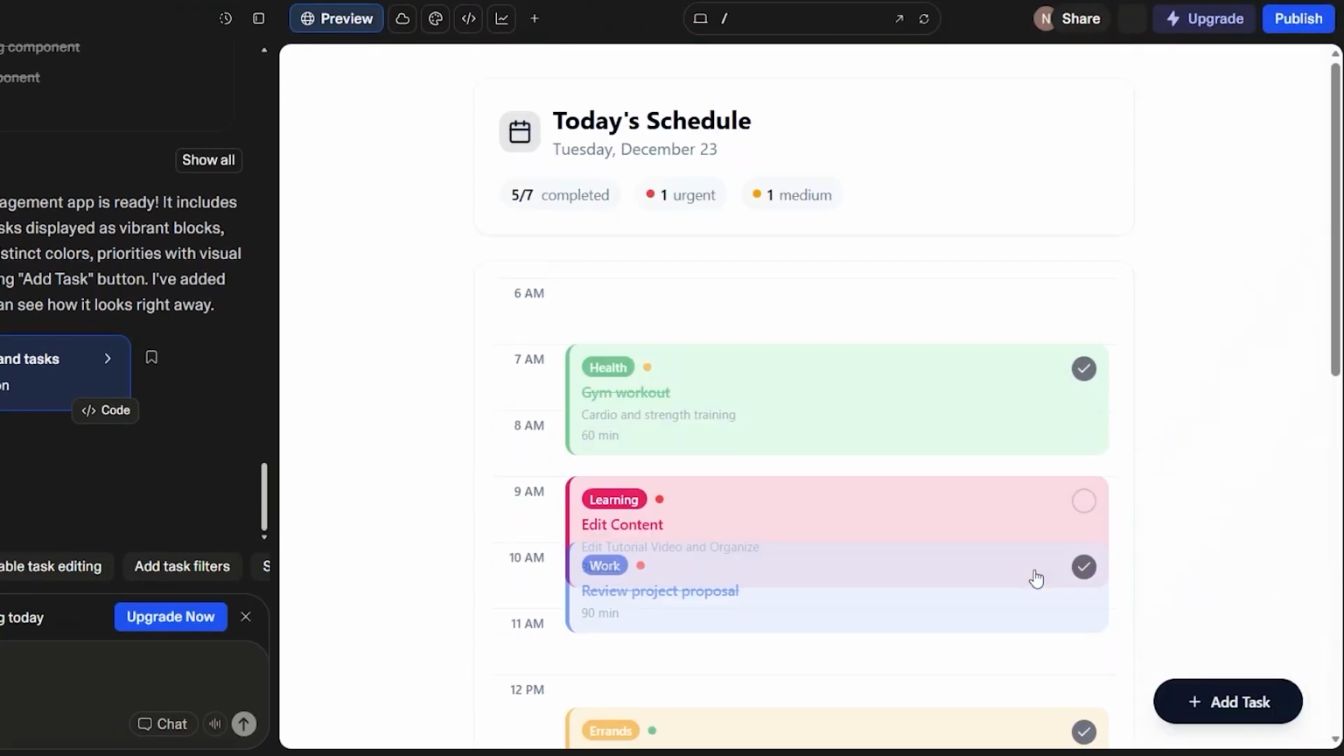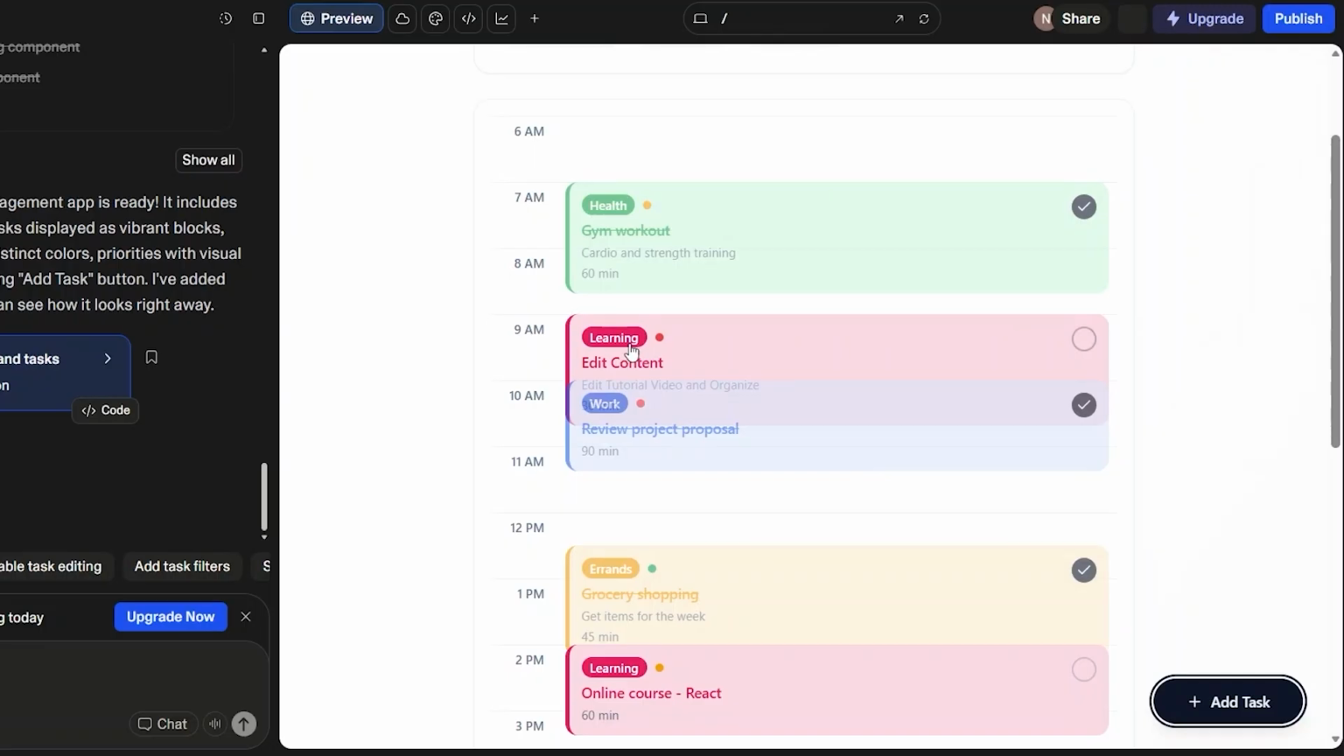And let's see if we have it at 9. There we go. At 9 a.m. we have edit content, and this is learning related. And once it's done, it's going to get crossed off.